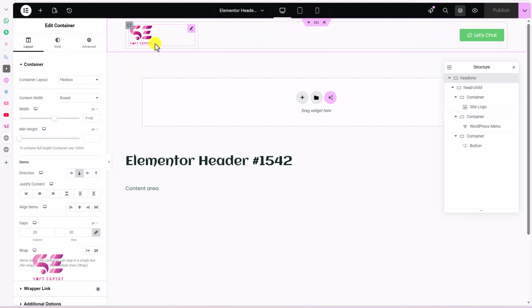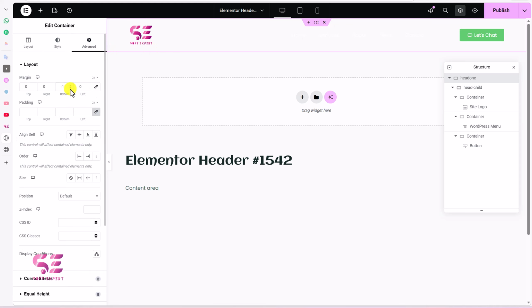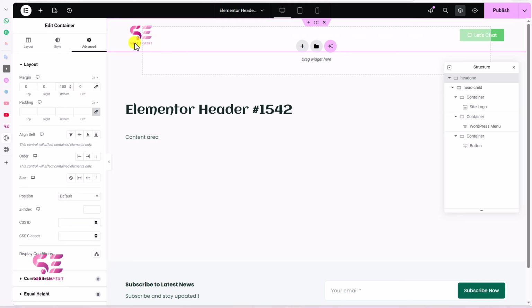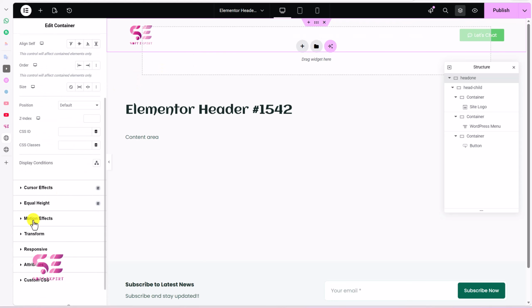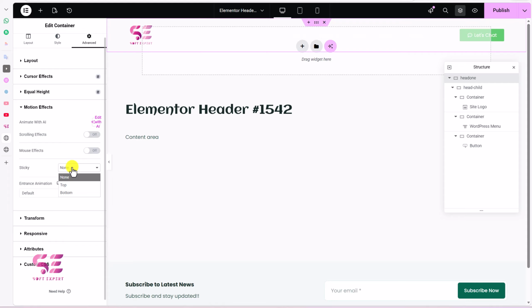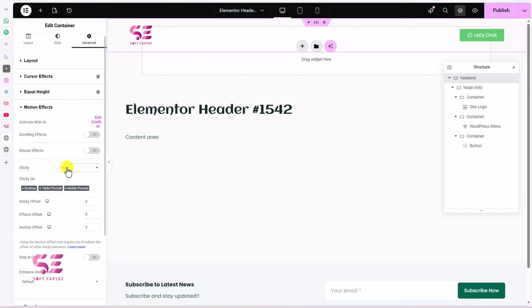I'll go back to the editor. First, we will select the main container and we'll give it some negative margin, minus 150 or 160, just to override the content in the container below it, okay. And we will also go to motion effects and we will make it sticky on the top, okay. Let's also give it offset effect of 100. You will notice this later on, okay. Now after these tips, you will get a transparent sticky header on the top, okay. Let me show you.